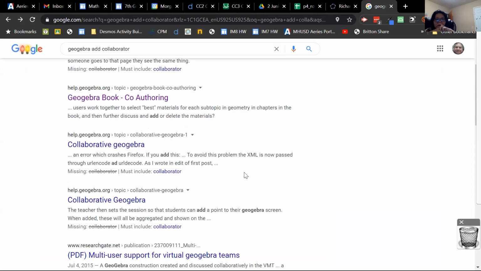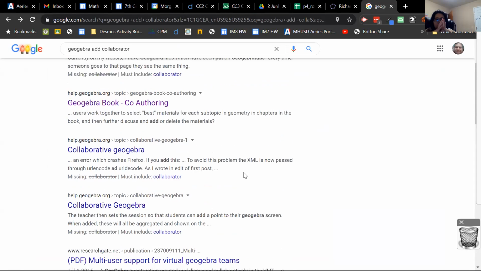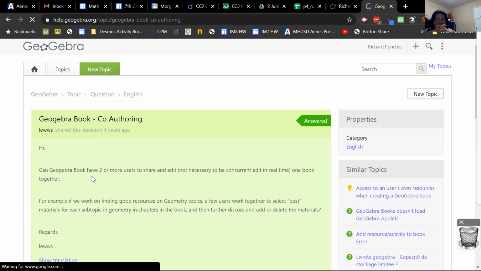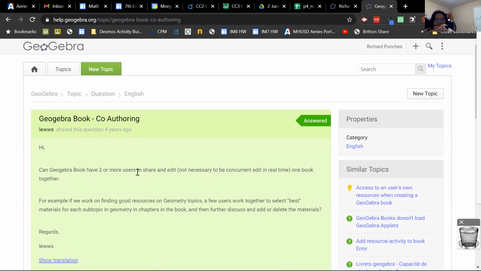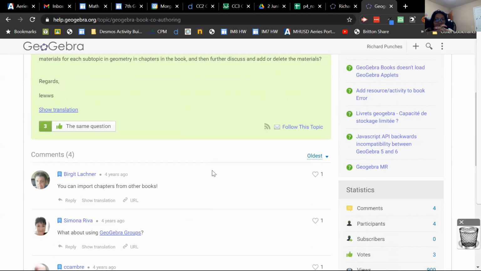GeoGebra add collaborator. Multi-use support for virtual, no. New tools that GeoGebra offer novel opportunities to teach, no. But this one right here, the co-authoring, I wanted to see what that one was because it's on the GeoGebra site. Can GeoGebra Book have 2 or more users to share and edit one time together? For example, if we work on finding good resources on geometry topics, a few users work together to select the best materials.